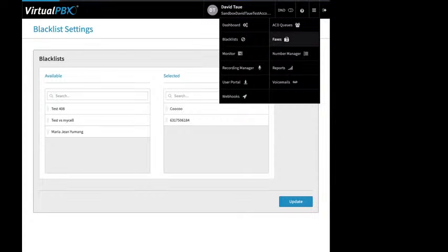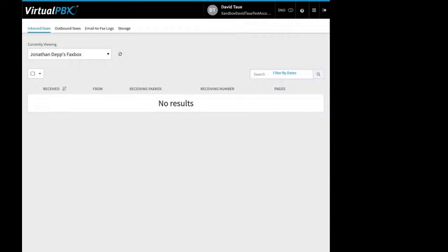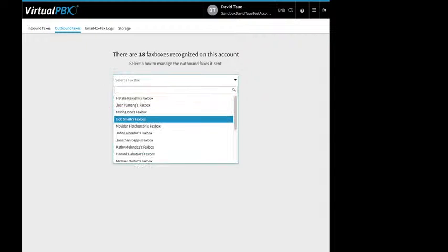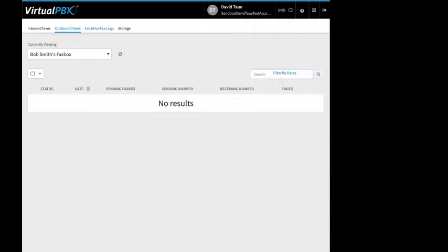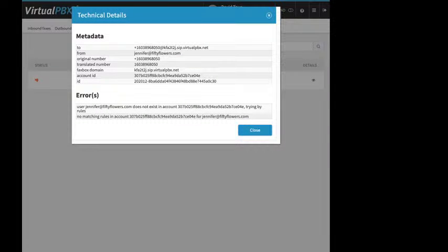All right, faxes. As an admin, you can get to any fax box on the account and see basically what they're getting, as well as check their outbound faxing. And then you can get the emailed fax logs. You notice here, right, thumbs down, that didn't go through. I see who it went from, who it went to, the date and the time. A little eyeball icon here. This will give me additional details. In this case, it's saying, hey, this person doesn't have an account, right? i.e., they're not actually a user.